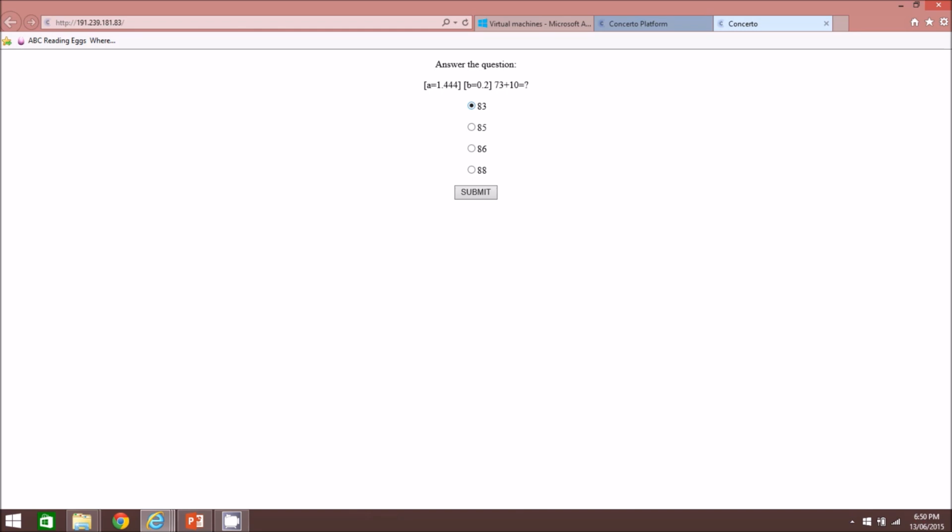Now, this is what is known as a 2-parameter model test, because we have an item discrimination parameter value here with A equals 1.444, and we also have an item difficulty parameter of B equals 0.2. So the person who's constructed this test has made it such that we can see what the item parameters are as we are actually undertaking the CAT, which actually shows the adaptive nature of it.